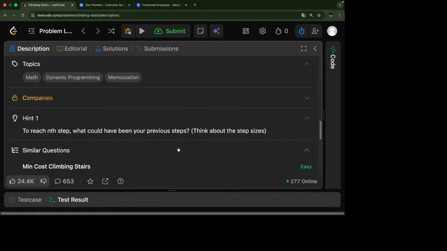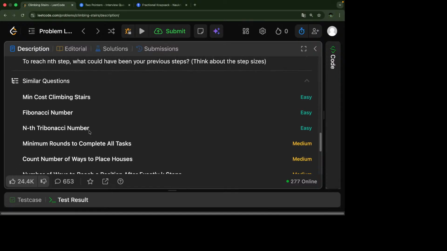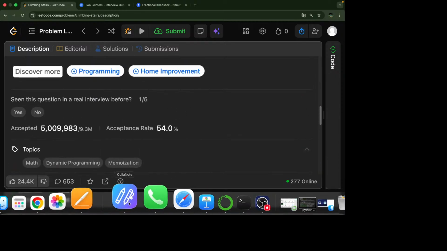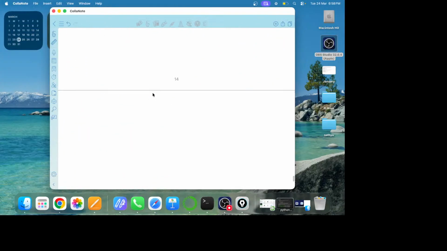And based on this, we have min cost climbing stairs. Okay. You should go through this: nth tribonacci number, min cost climbing stairs. Okay, all this you have to go through. So I'll explain now. Okay. So observe everyone. So we can finish this one very quickly, guys.